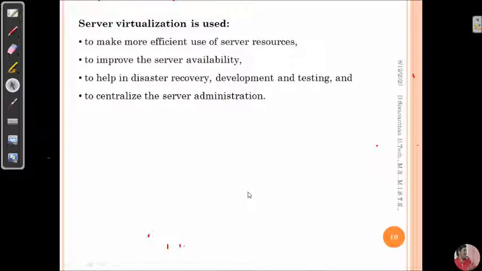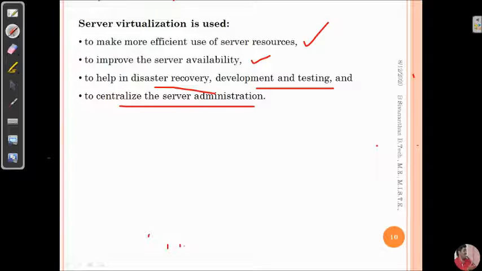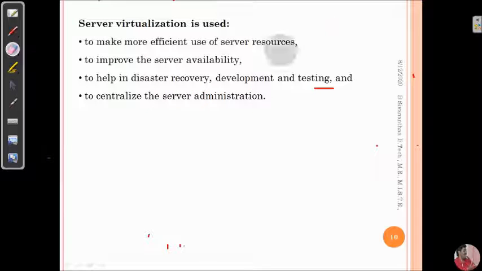And with the help of server virtualization, what we can achieve is, first, to make more efficient use of server resources, obviously. It also improves the server availability, helps in disaster recovery, development, and testing, and centralizes the server administration. So these are all the advantages when we are moving on to the server virtualization concept, okay.